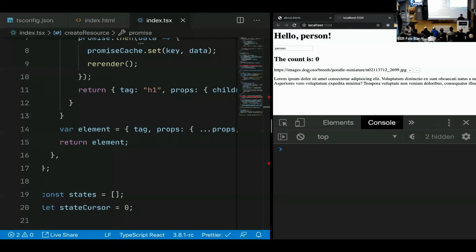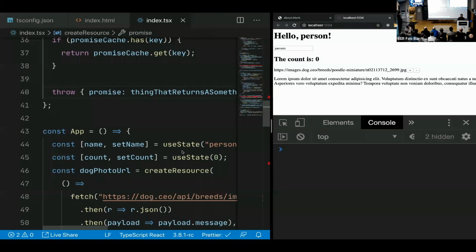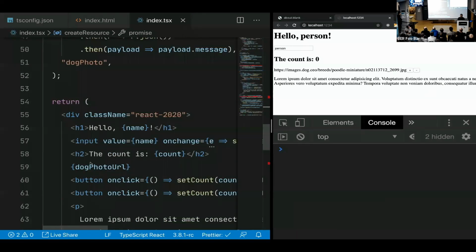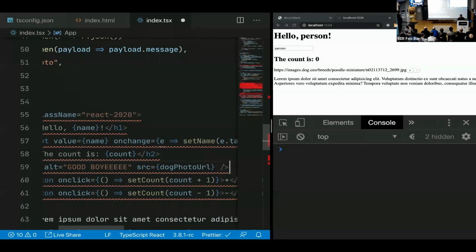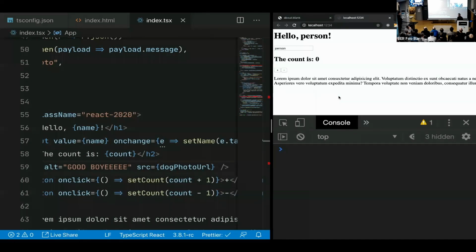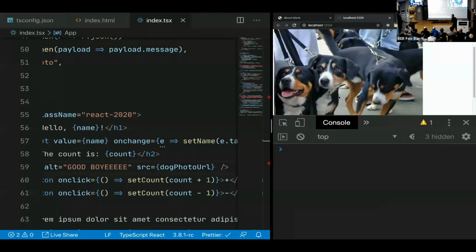We have the URL, but we're not showing it. And so just to close us out, let's image this thing. Alt equals good boy. And just like that, we've implemented concurrent mode. It waits.